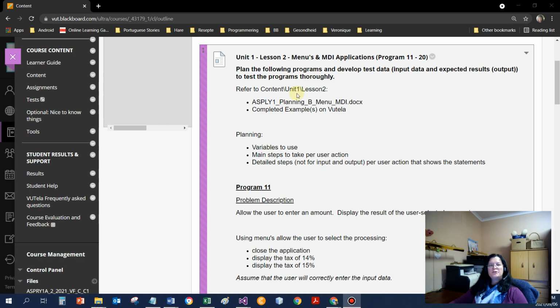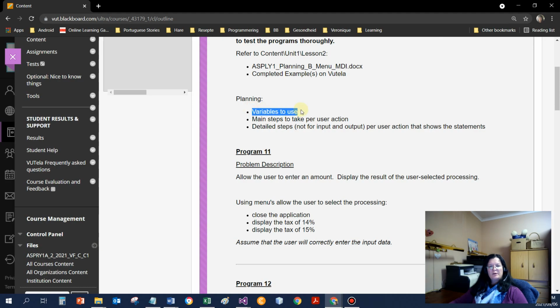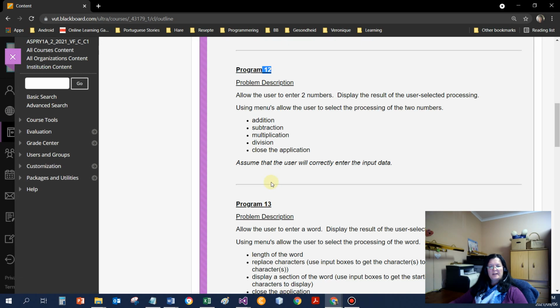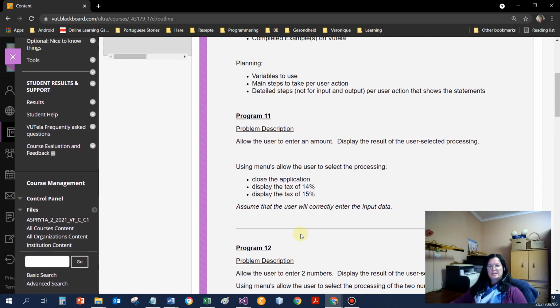If we now go to the set of assignments for this lesson, have a look. There's a new planning document that makes provision for a few different options that I want us to use. Always go have a look at which variables, what's the main steps of the program, and then the detailed steps. Program 11, 12, and 13 then deals with just basic menus. Just adding a menu to a form and allow the user to pick actions using the menu.